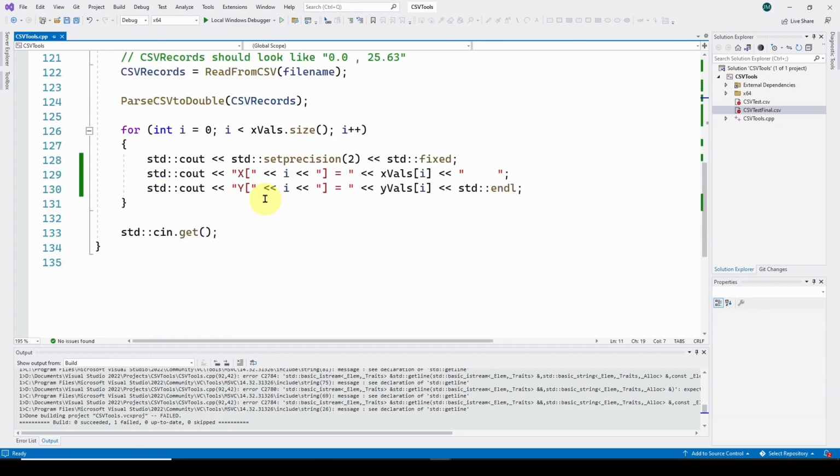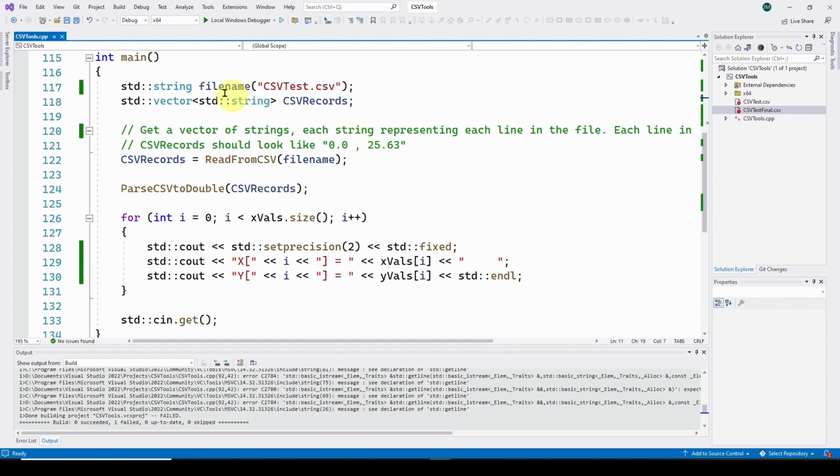So let's take a look at int main. It's very, very simple, straightforward. I start out by defining a std::string called file name, and I'm giving it the name of the CSV, test.csv, which is this file inside our project. I'm also defining a vector of strings called CSV records, and that's going to be, as we said before, where I read all of the records from the CSV file into a group of records in string format. Once we have that, we can go and parse the individual strings. So I'm just defining a vector of strings called CSV records.